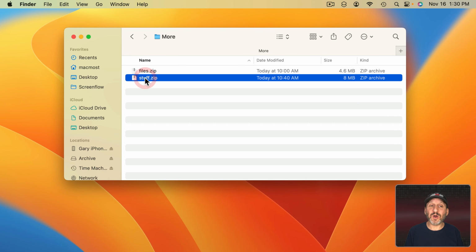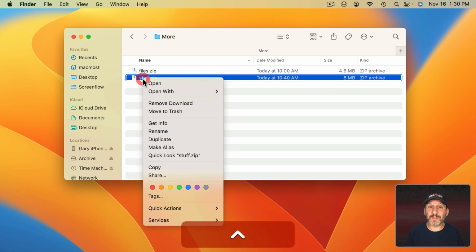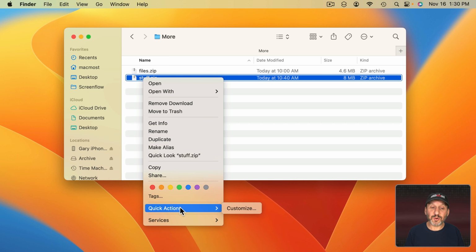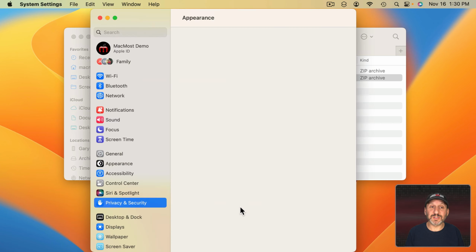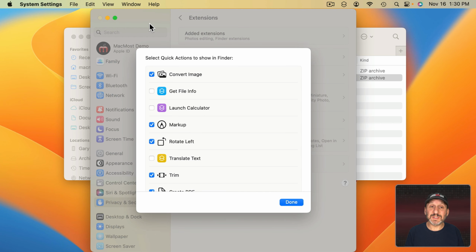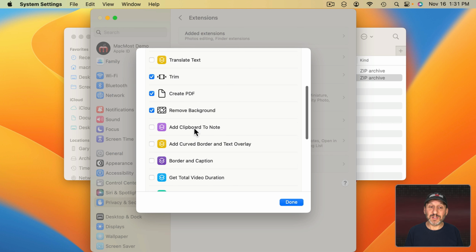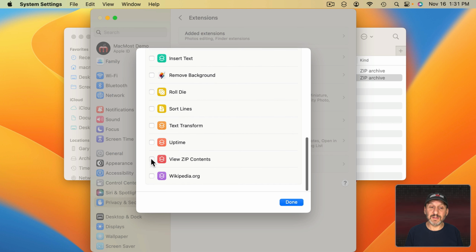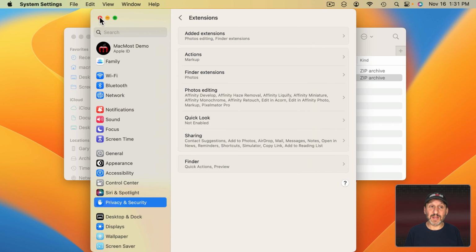So if we want to use it on this file here, normally I would control click on it, right click or two-finger click on a trackpad, and then normally it would be under Quick Actions. But it's not because I need to customize first. It'll take me into System Settings, all the way down into Extensions, and the window where I can select Quick Actions to show in the Finder. So I need to scroll down here and find this. I'll select it and now it should appear in that list.